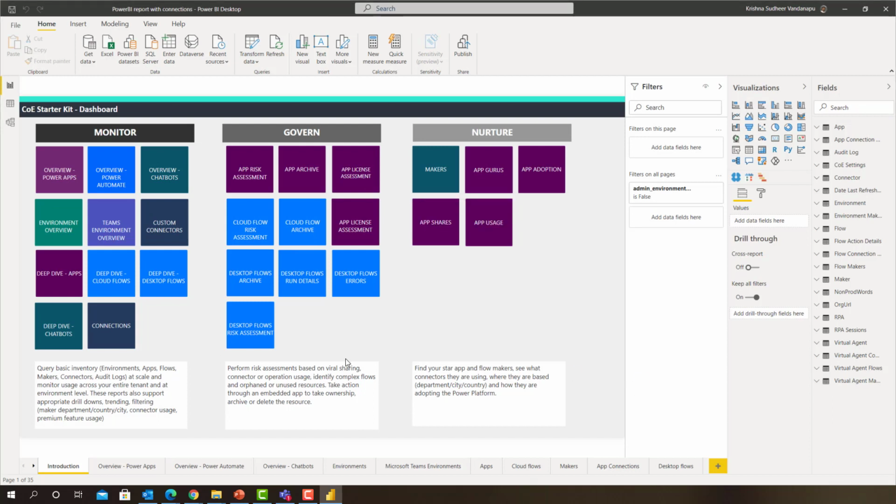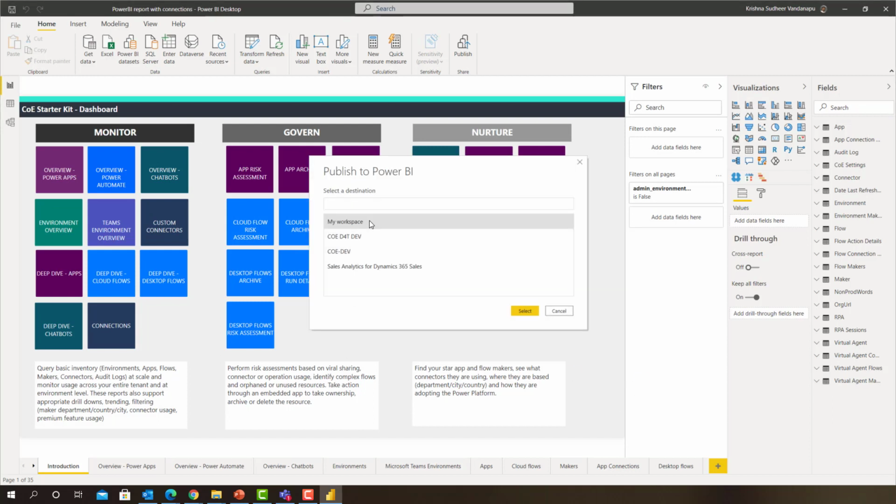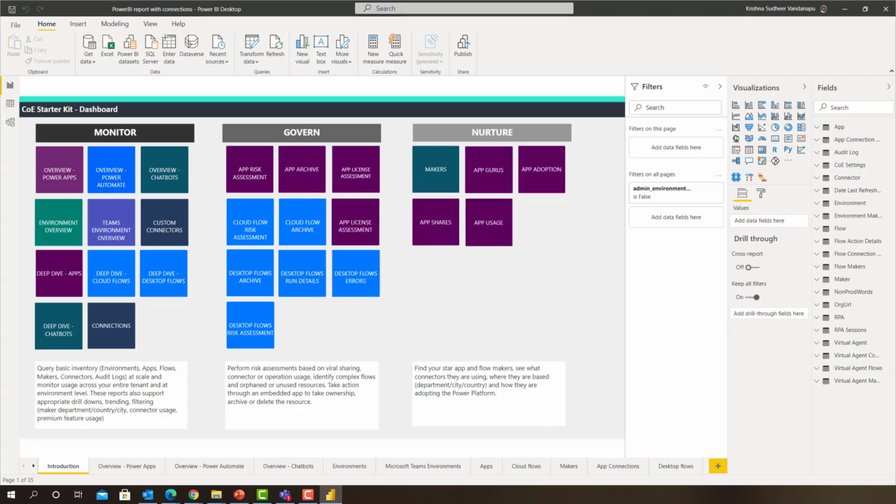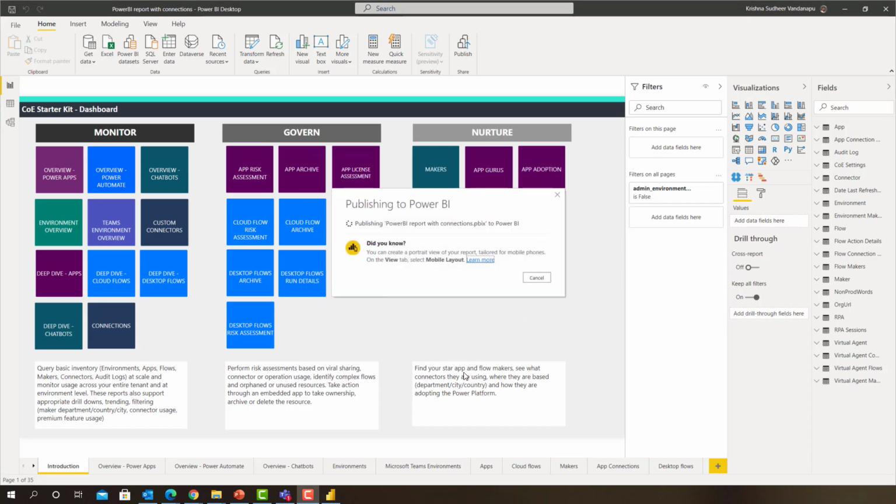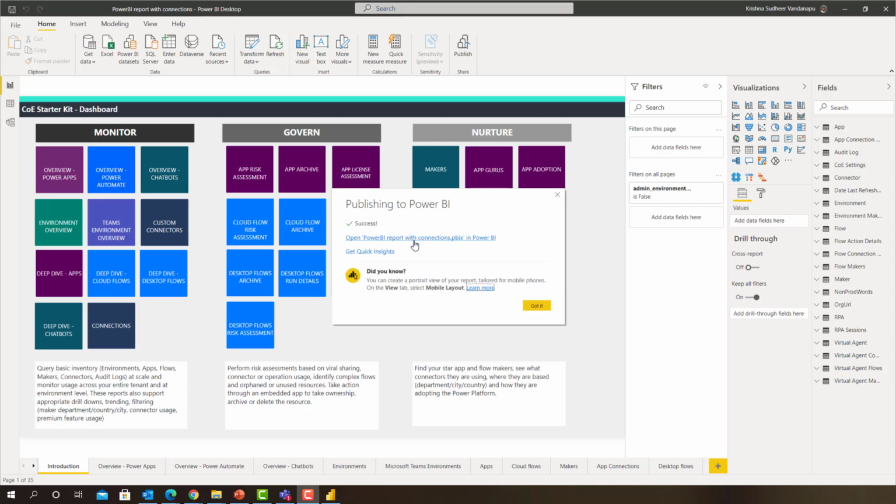The time you save, it will ask you, do you have any specific workspace, or are you okay to click on the default workspace, which is my workspace? I'm okay to publish onto my workspace. Go ahead and click on My Workspace. Now this will publish this Power BI dashboard onto the Power BI portal. Once it is done, I can go onto my Power BI portal and see how it is working.